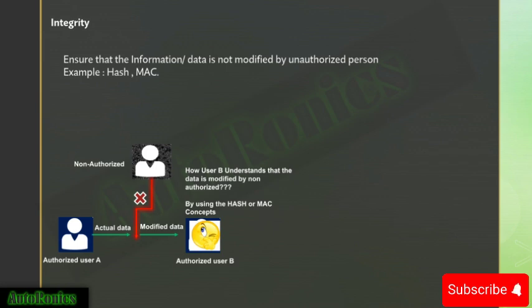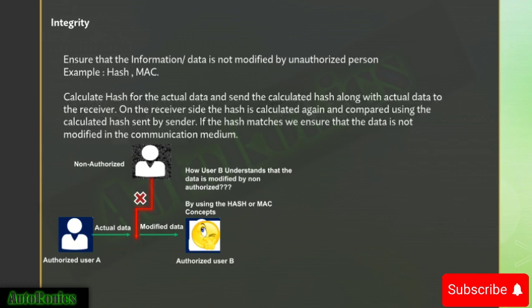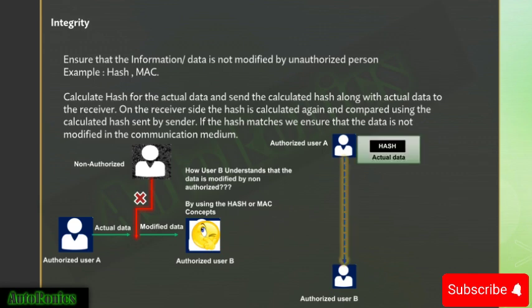Let's understand the hash concept in depth. We'll see a positive scenario where authorized user A calculates the hash for the data which he or she wants to send to authorized user B. Authorized user A will not send only the calculated hash. He or she will send the actual data along with it. Now, the calculated hash and the actual data will be sent to authorized user B.